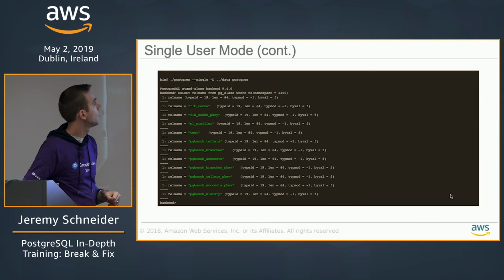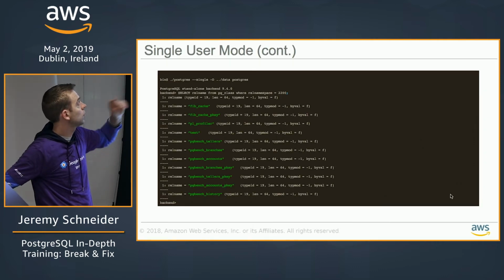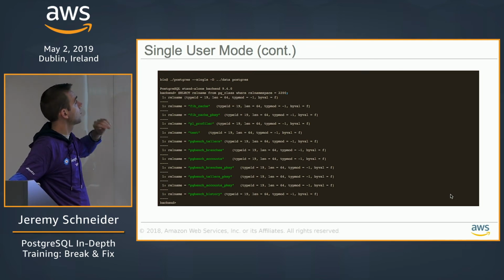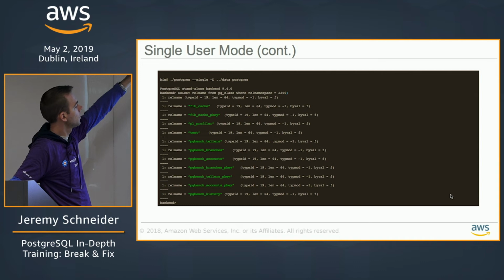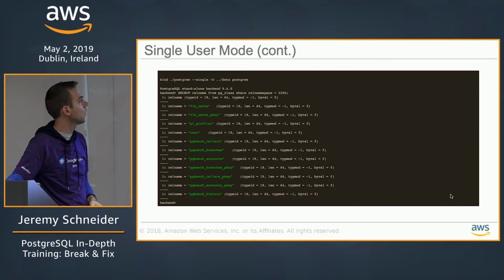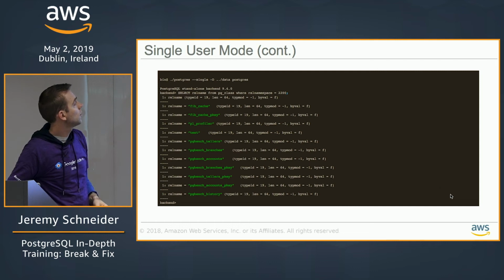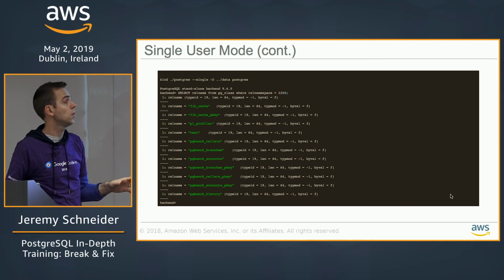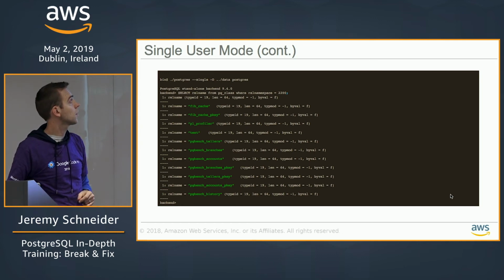Okay, here we are. Here's an example of what that would look like. You put the --single up at the top, and that starts it up in single user mode. And then you can see here that this is just a query on the catalog view, because in this case, this is how you would address problems with the catalogs, the global catalogs.